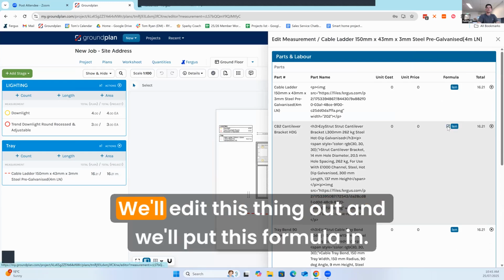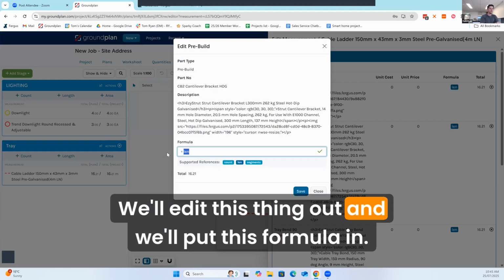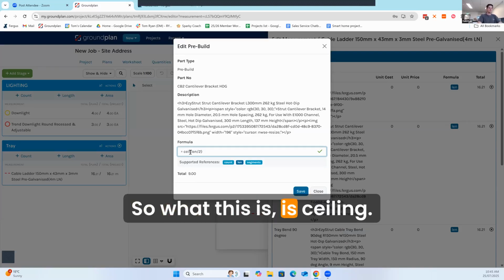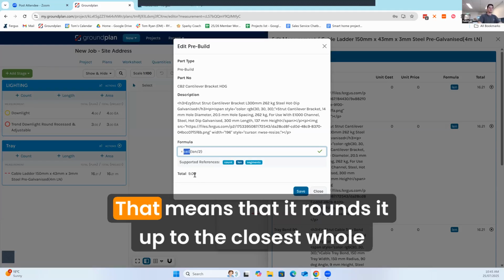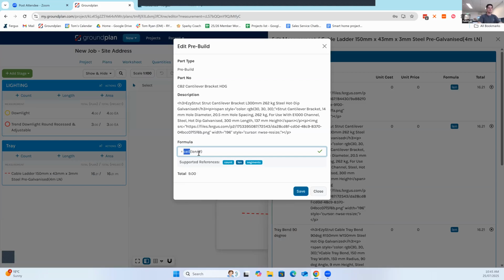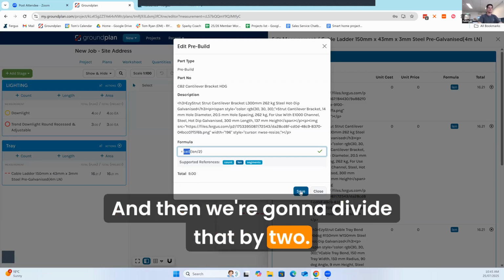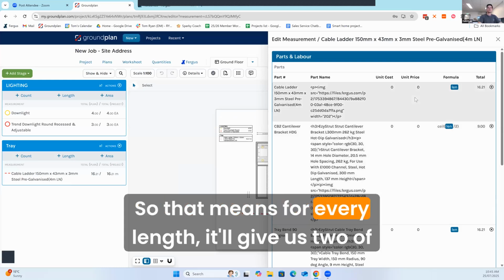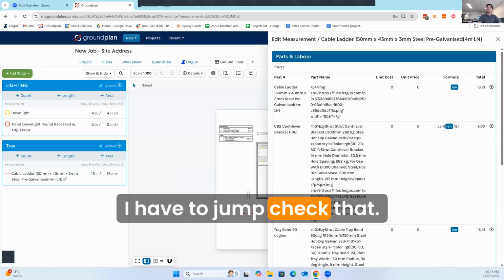Cantilever bracket, we'll edit this and put this formula in. What this is, ceiling, means that it rounds it up to the closest whole number, and then we're going to divide that by 2. So that means for every length, it'll give us 2 of those. Is that right? I have to double check that.